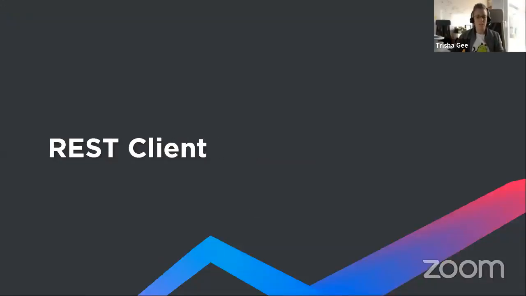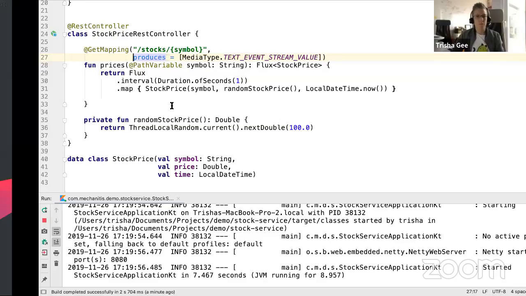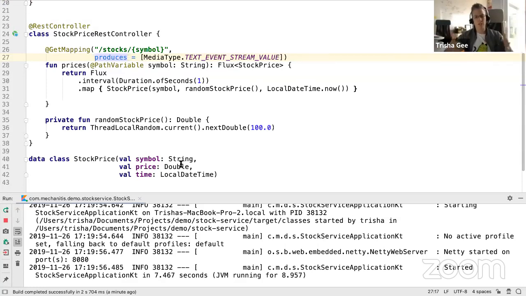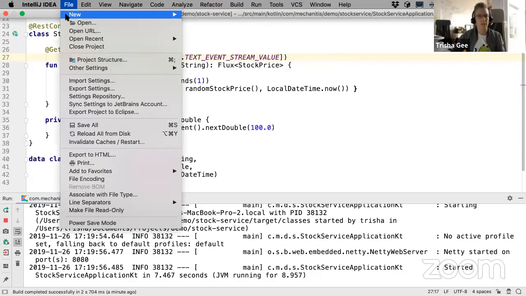Now let's create a simple client. We're going to use Java for this. We're going to create a simple client to connect to this and consume those prices. In order to see the separation of concerns, I don't want to chuck all of these in the same project. So I want to create a new project for the client side stuff.